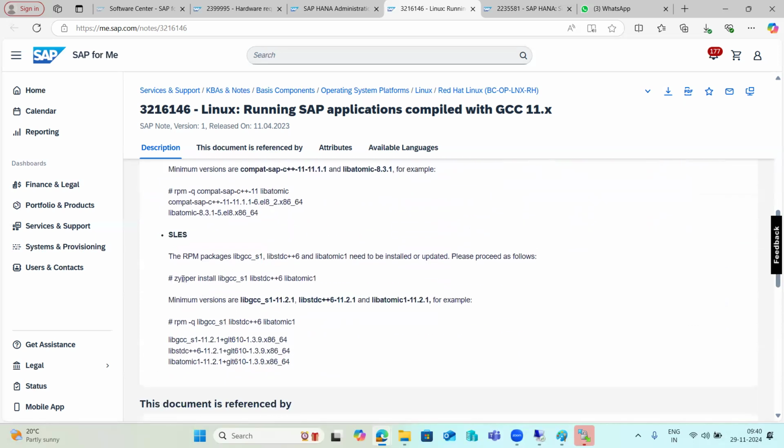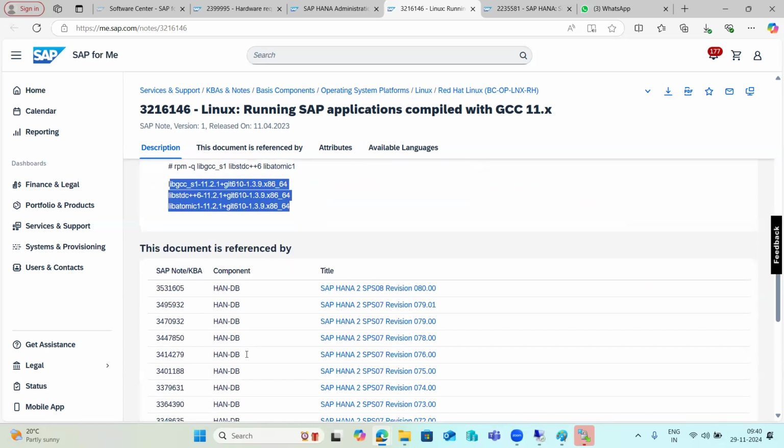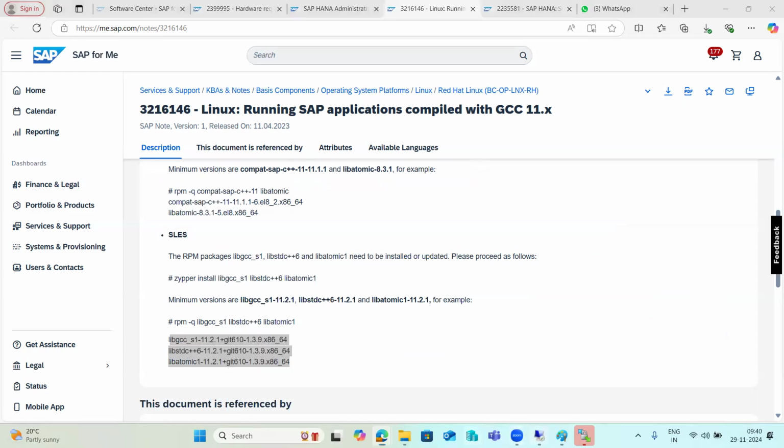SELinux needs to be installed and updated. Okay, so minimum versions. And this is the minimum version that should be required for the RPM. Okay, let's see after the reboot.